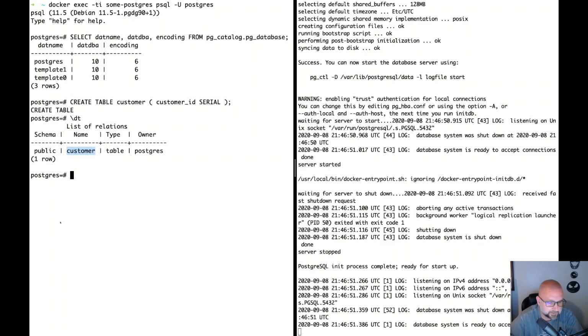So the syntax: create table is the command. The command is create, so we're creating something in our database. We are creating a table. We are naming it customer. And in the parentheses, we supply the list of columns or attributes for our table.